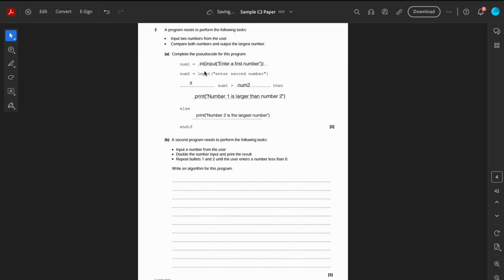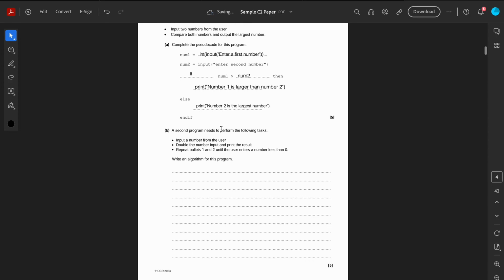Input 2 numbers, done that. Compare the 2 numbers, done that. Does it give print commands? Yep. Is that right? Number 1 is bigger than number 2. So check the crocodile the right way around. Yep. Print number 1 is larger than number 2. Otherwise, print number 2 is larger than the larger number. Yep, fill all the boxes in.